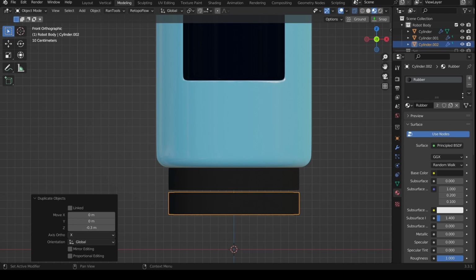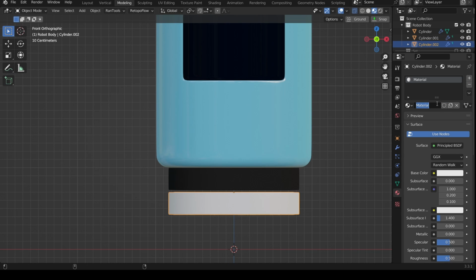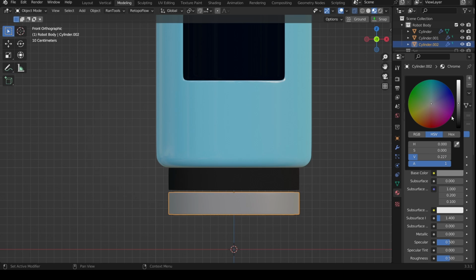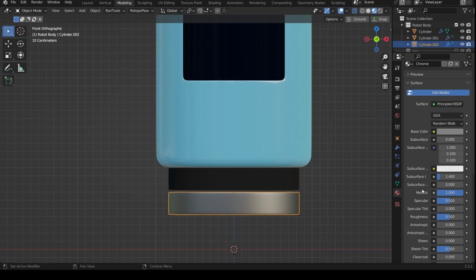I'm going to come into the materials properties. We're going to remove the rubber one. And we're going to make like a chrome or something. And we're going to move that to like maybe a mid-gray. I'm going to change the metallic. I'm going to leave those settings exactly as they are.